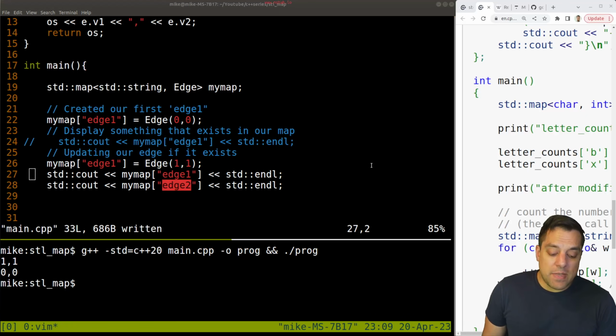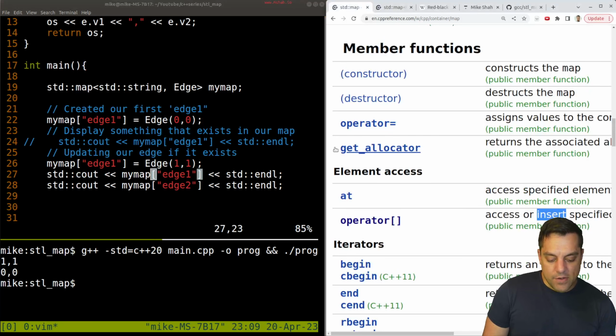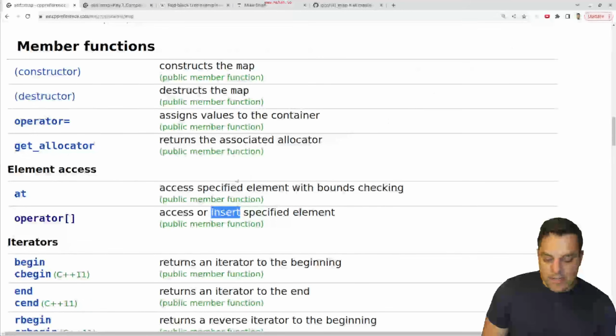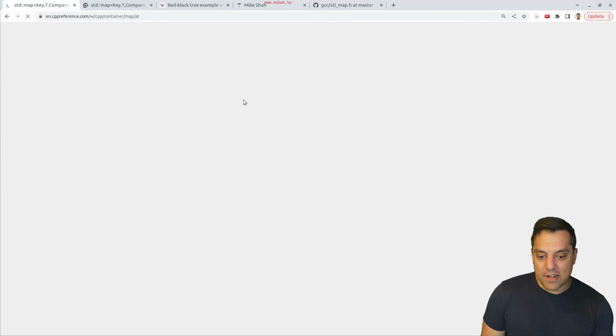So you do have to be a little bit careful here when working with maps, because this will create an empty entry. So probably what we want to do if we want to return something, and let's go ahead and look at our documentation here, if we're just accessing an element and we have bounds checking, for what that's worth, in our map here, we could go ahead and see.